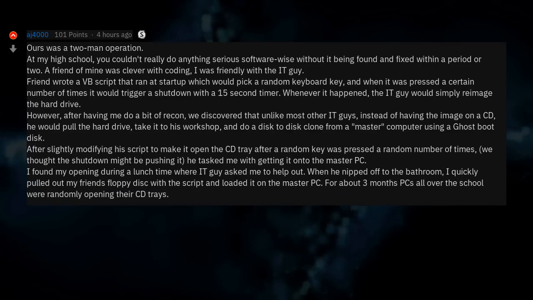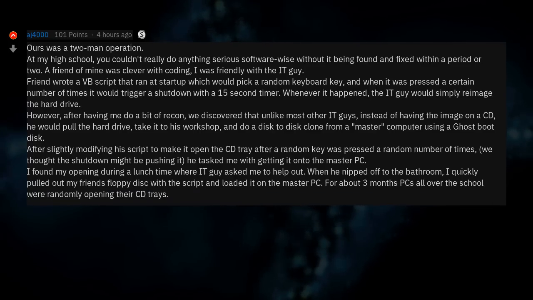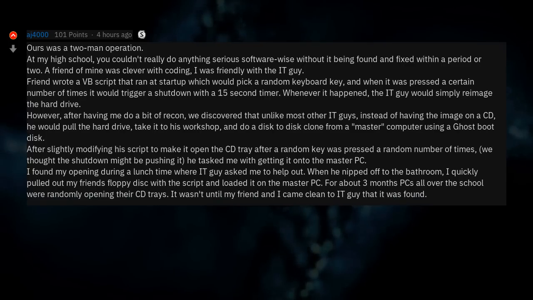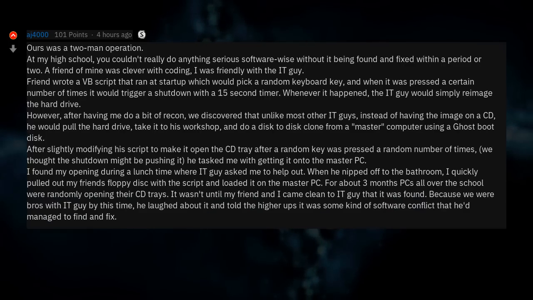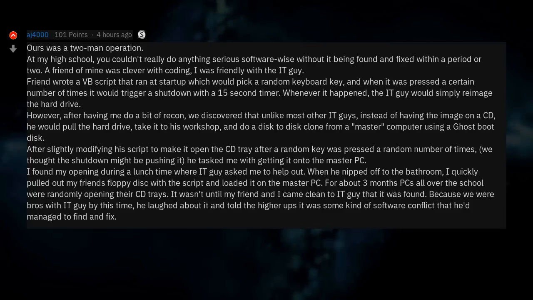For about 3 months PCs all over the school were randomly opening their CD trays. It wasn't until my friend and I came clean to IT guy that it was found. Because we were bros with IT guy by this time, he laughed about it and told the higher ups it was some kind of software conflict that he'd managed to find and fix.